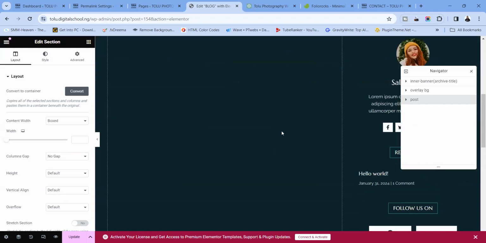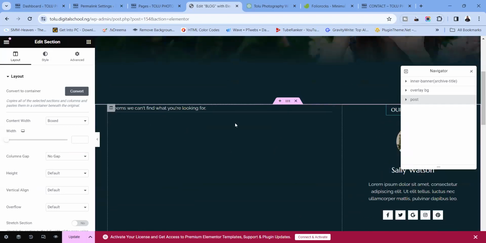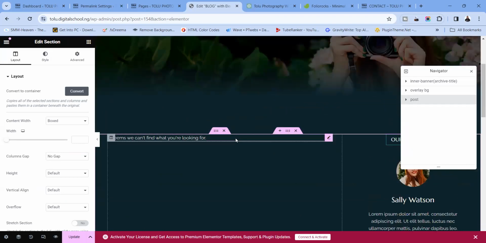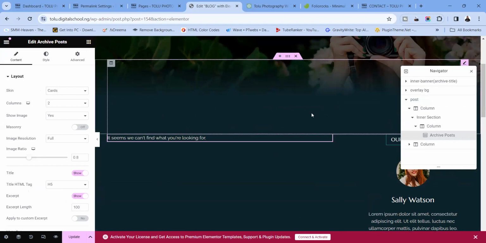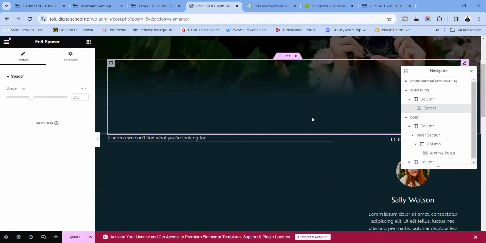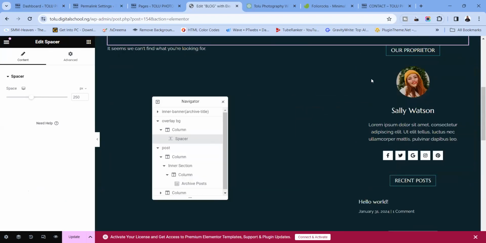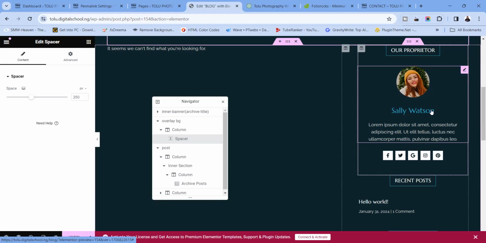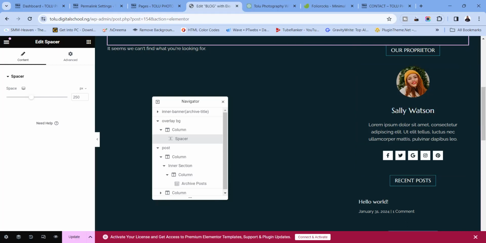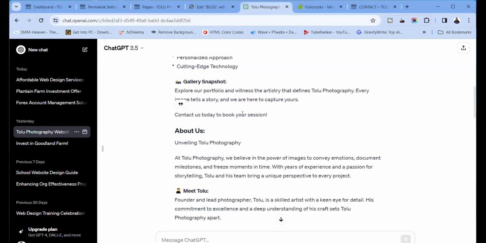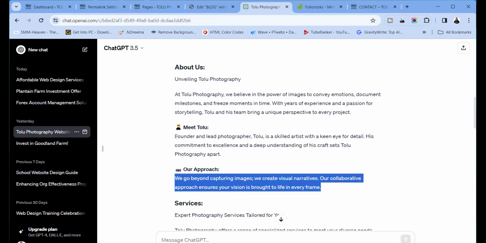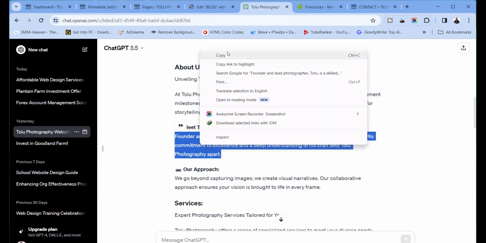Insert templates. Because there's no blog post yet, that is why nothing is showing here. Then here you can put your picture as the photographer, and write a little about yourself. Let me come here. Meet Tolu, founder and lead photographer.